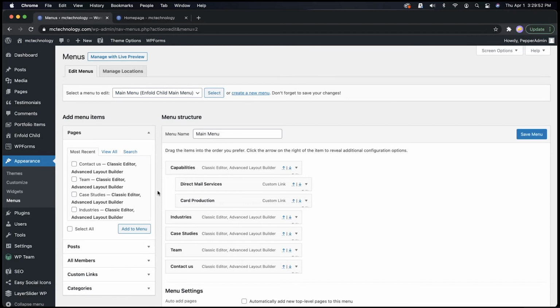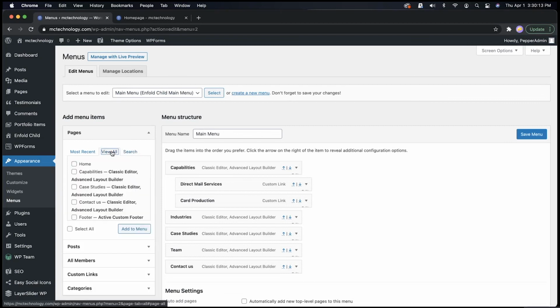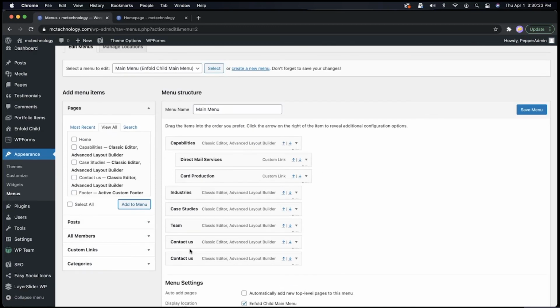And now, had I created a new page, published that page, and ready to have that page appear in the menu, it would appear here under most recent. If it's an older page you want to add, you can either view all and look for the page or search by the page's name. I'm going to use the view all and just add another contact us page. So you would just click the checkbox, hit add to menu, and that link would automatically add to the bottom of the main menu list.